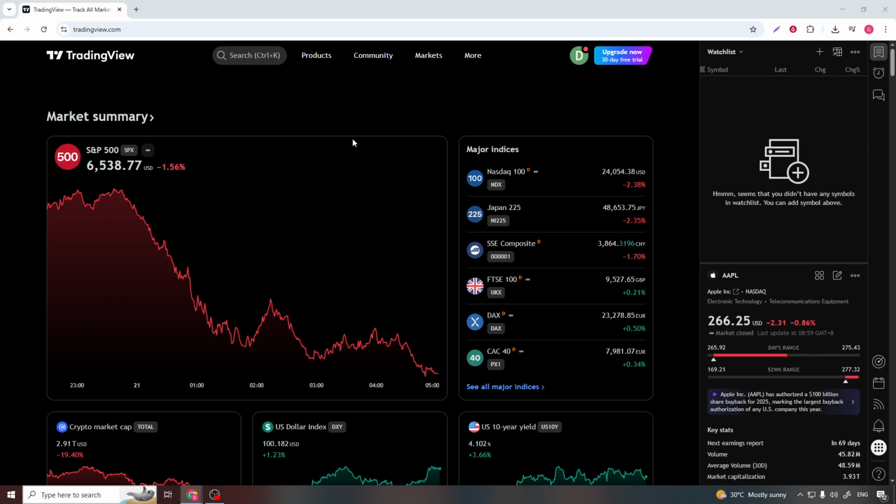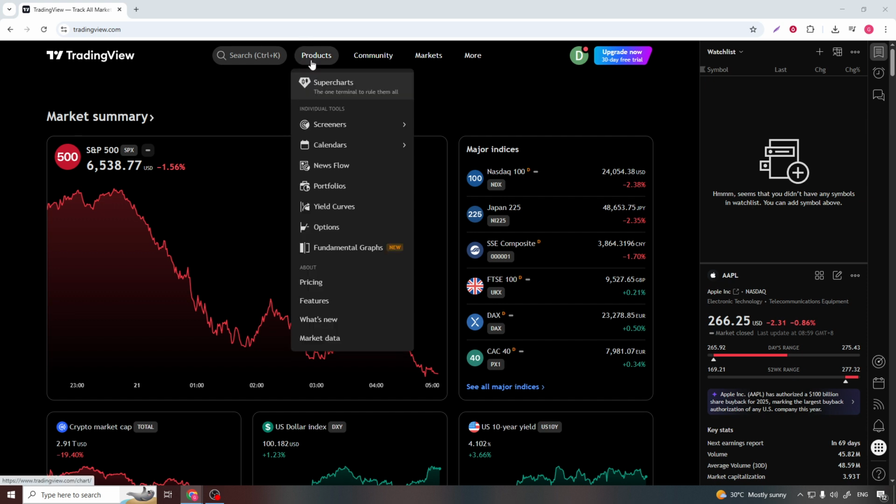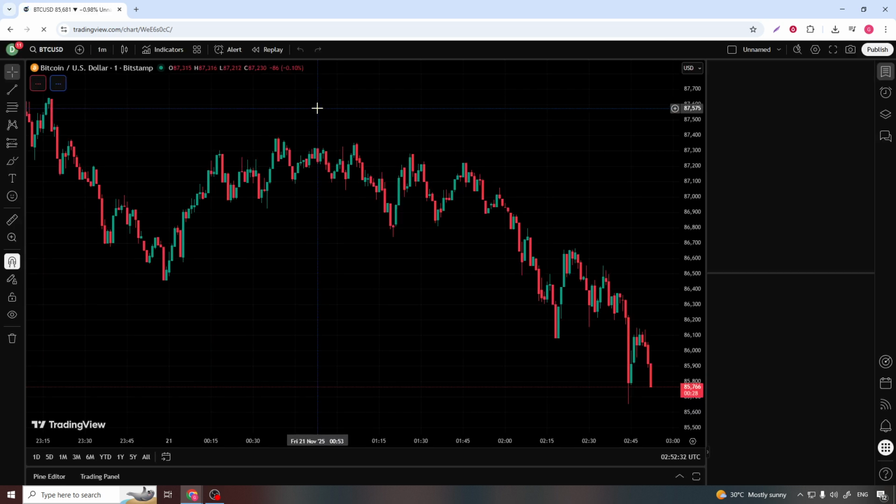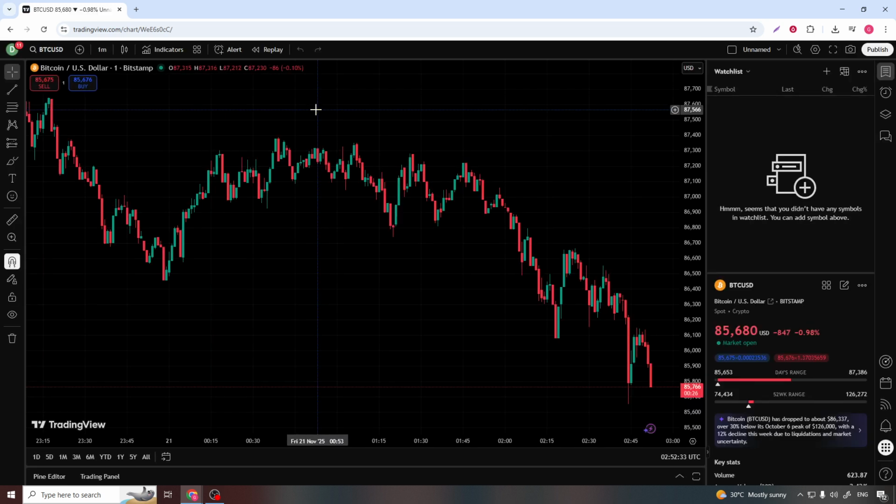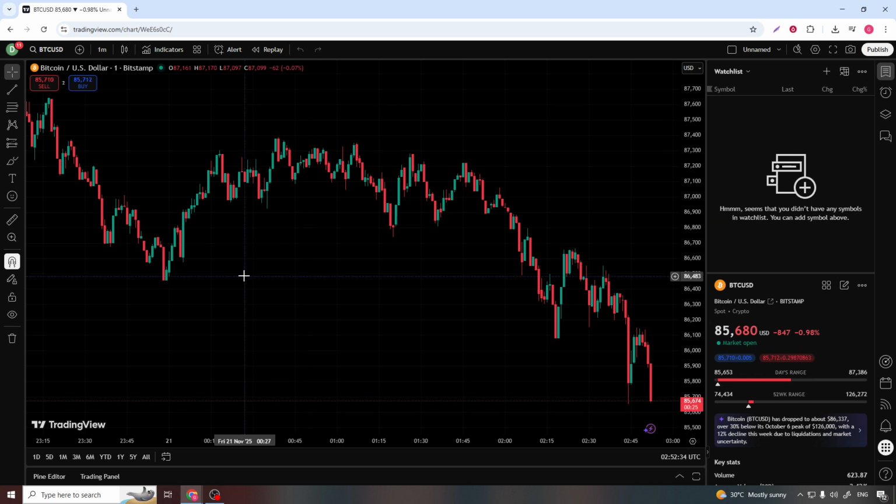Once you're on Tradingview and logged in, look for the option called Supercharts, sometimes just labeled as Chart, depending on your layout. This is the full-featured charting area where all the trading tools live. Click on Supercharts and Tradingview will load a chart workspace with price data, indicators, and timeframes.